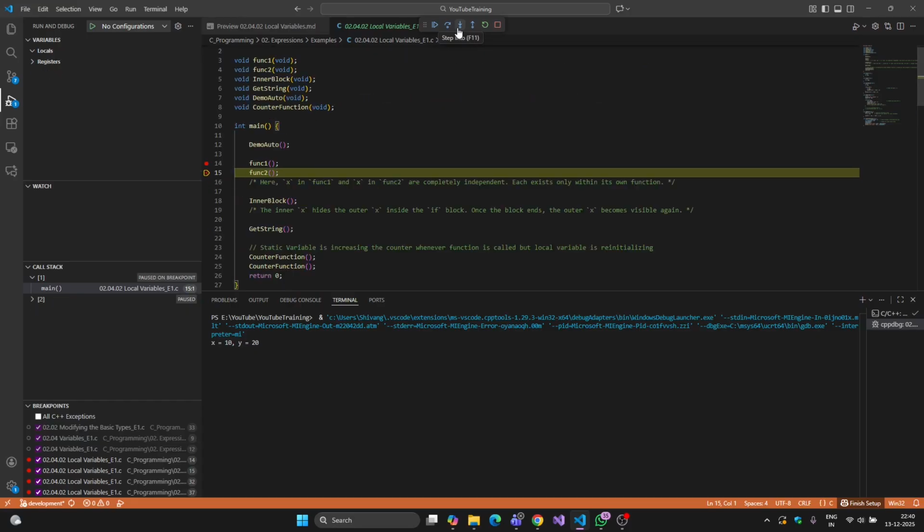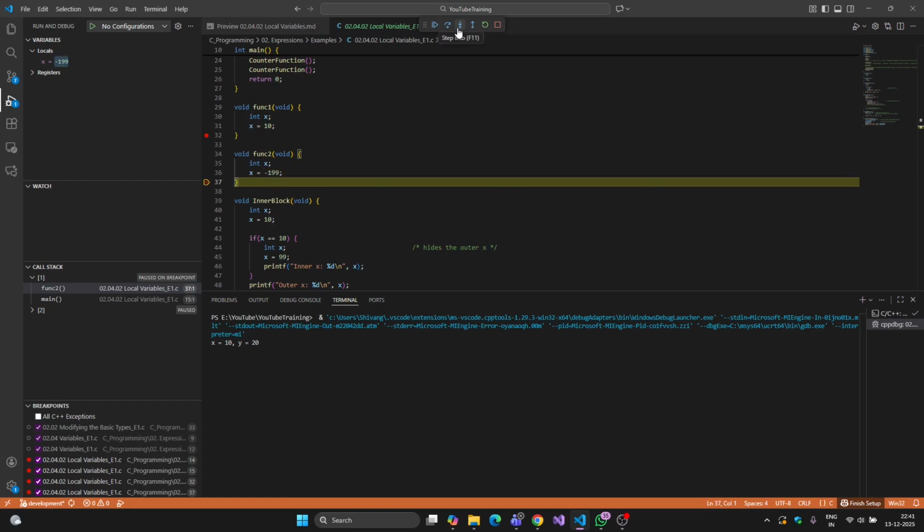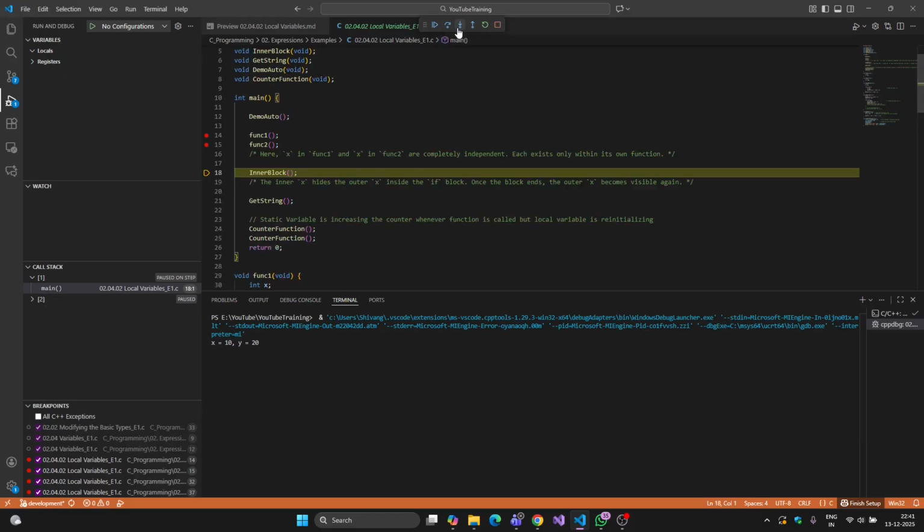Now let's continue and enter the other function. As you can see, there is no local variable available when we are exiting the code block for function 1. Now let's enter function 2 and see the value for x. As you can see, when we are entering, the value is 10. Now if I continue, you can see the value is assigned minus 199. If we continue, then variable x will be destroyed.